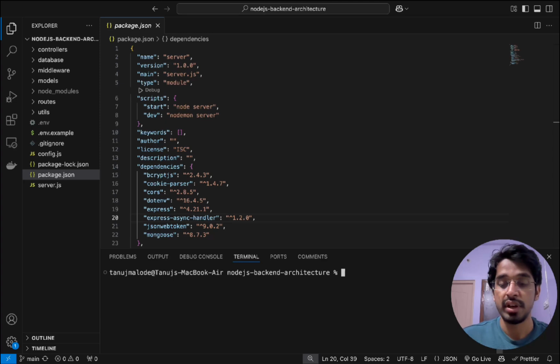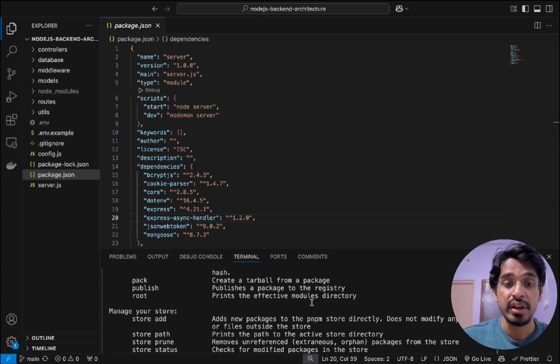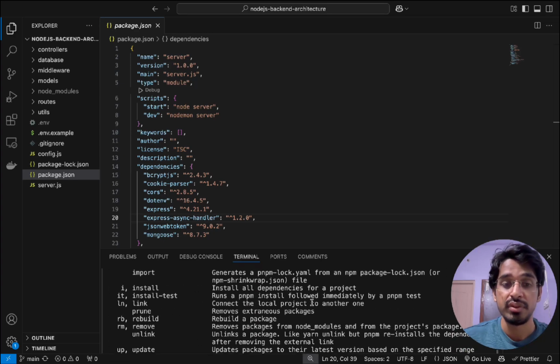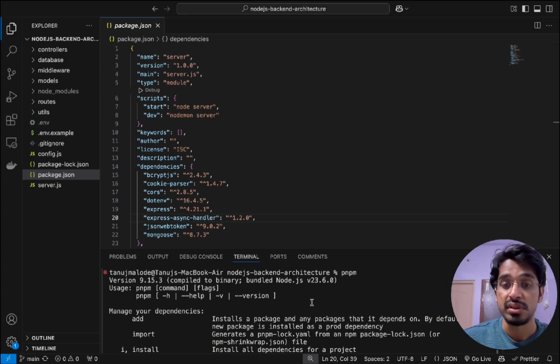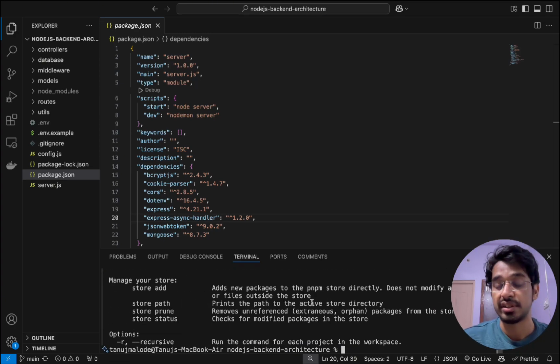Once you have installed it, you can verify by typing the command pnpm, and you will get some output like this, which means that it is successfully installed on your system. If you get some kind of error, then it is not installed properly, so I recommend you take some help online and get this installed.